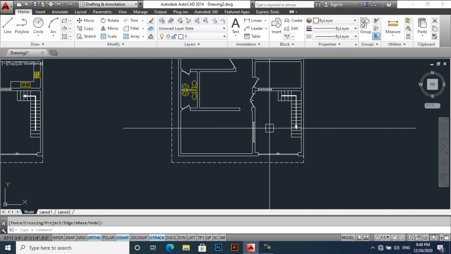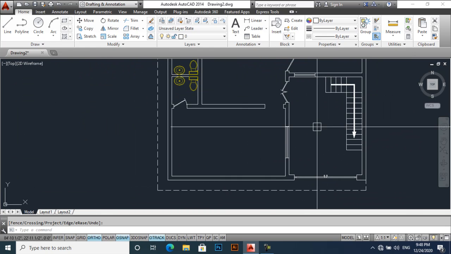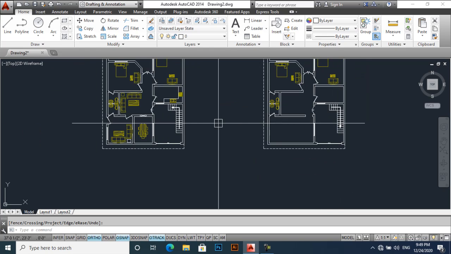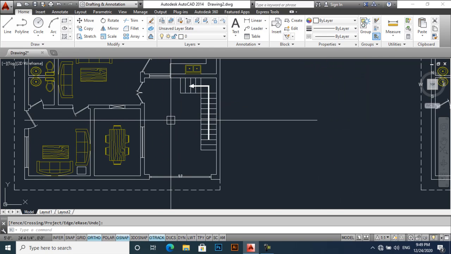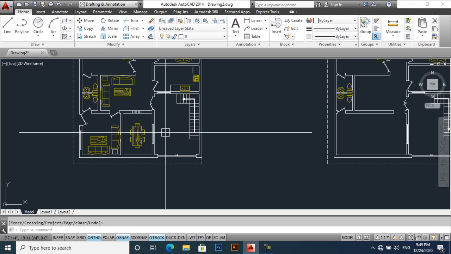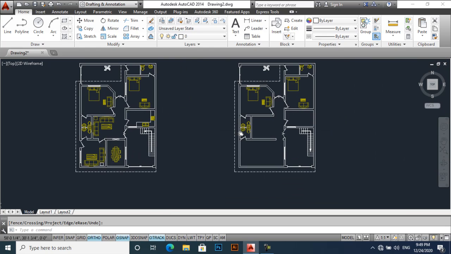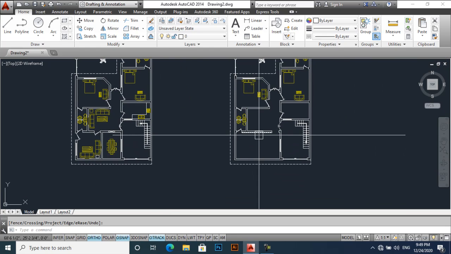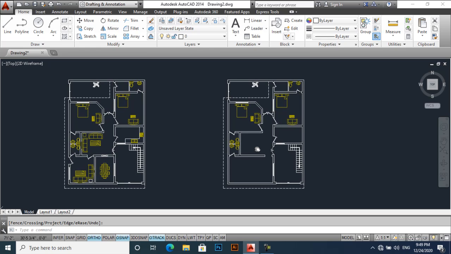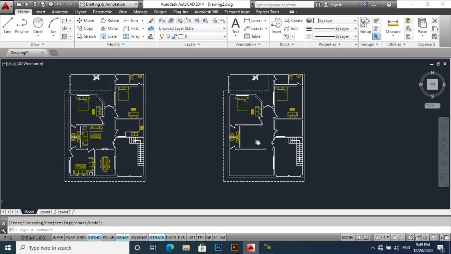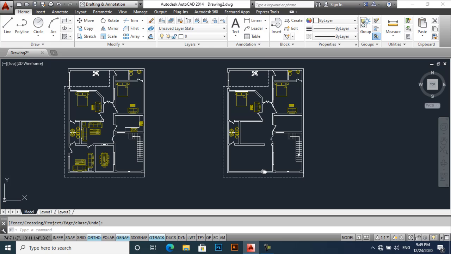and this area in the first floor will be used as a balcony, and this area in the ground floor will be used as a car porch. So very simple. I think this will be enough. I will apply some text and dimensions on it.